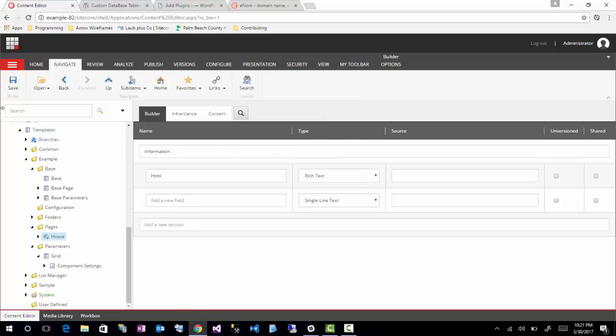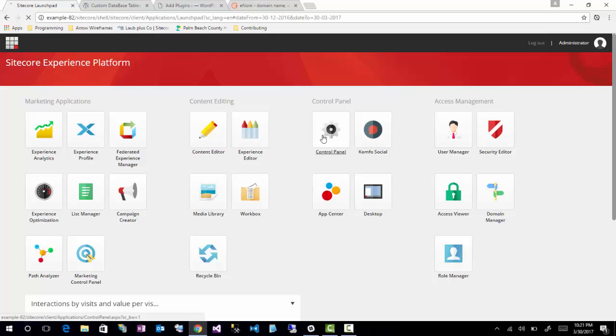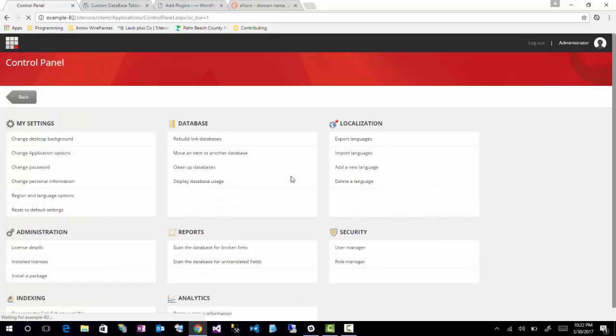So let's show you. If you go back to the Launchpad and you go to Control Panel, once the Control Panel loads, you'll see an option for the link database, and there are several options here. Rebuild link database is actually the option we want, but we might also want to move an item to another database. That's not really related to this topic, but it could be an option down the road. Cleaning up databases also is off topic, but it's an important question that you might have.